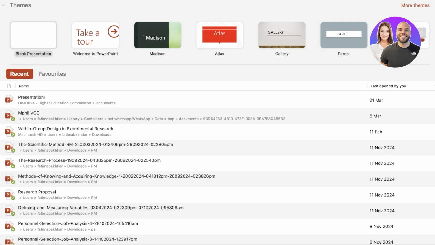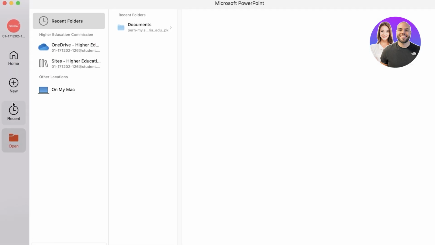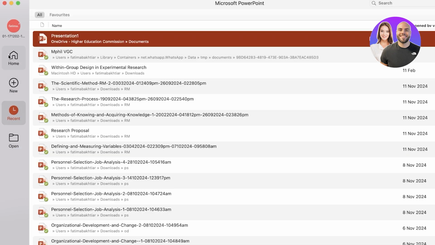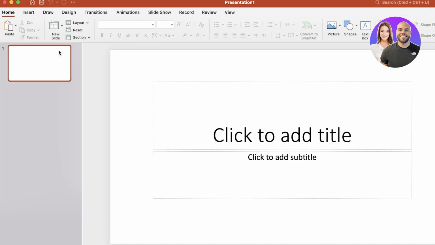Now, when you are using PowerPoint, you might want to go with a template, but for me, I want to go with a blank presentation. You can explore any of your open presentations here. Then you can also go into recent to see any of your recent presentations, and your home tab will have your recent presentations on the bottom. I'm going to click on blank presentation, and this will open up a blank slate.